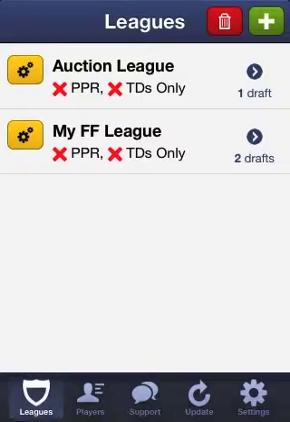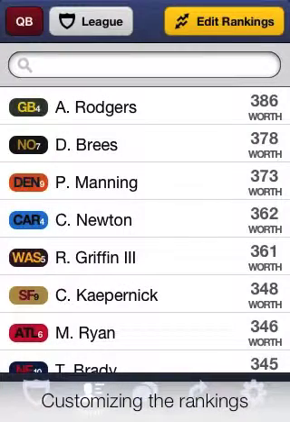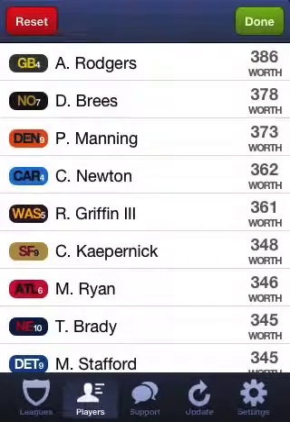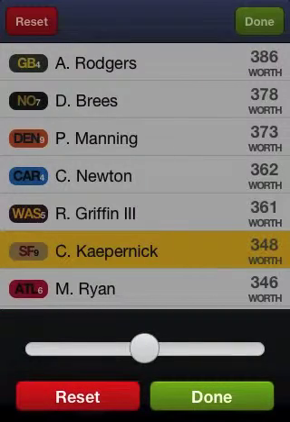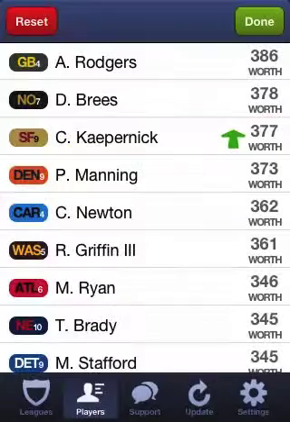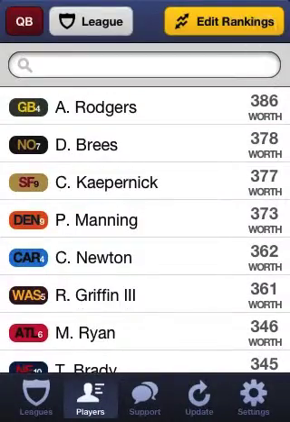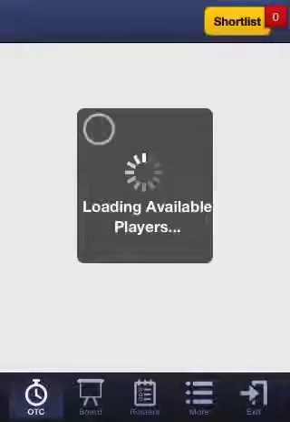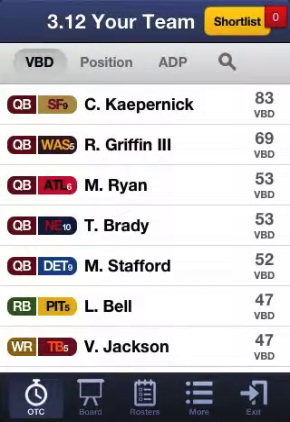Changing the player rankings. Leave the draft and go to the Players tab to get the position player list. Hit Edit Rankings. Select a player and use our slider to move their fantasy worth up or down. The list reorders as you do this. Here we're moving Colin Kaepernick up our rankings. Save your changes and the app's in-draft rankings are adjusted accordingly.